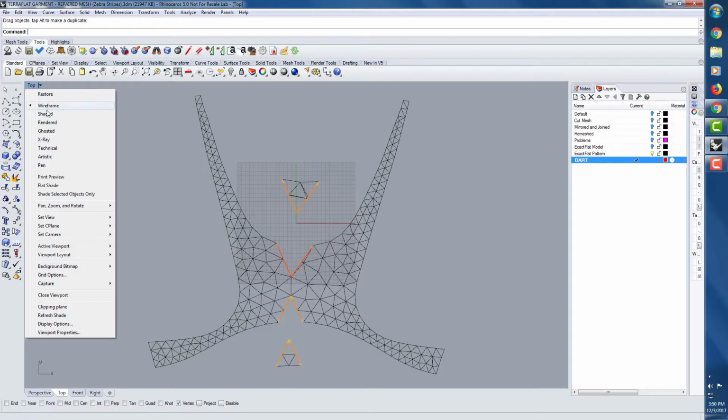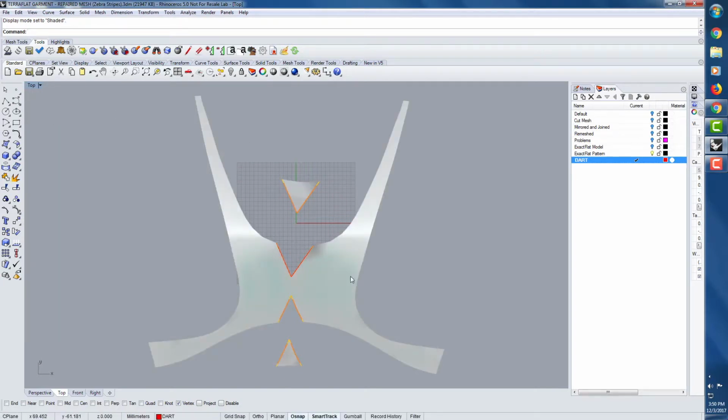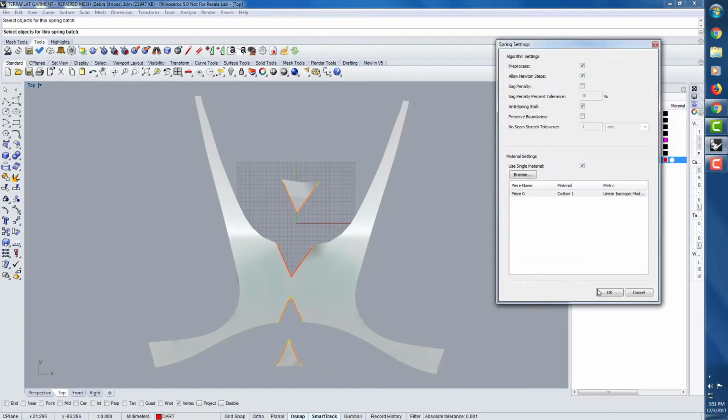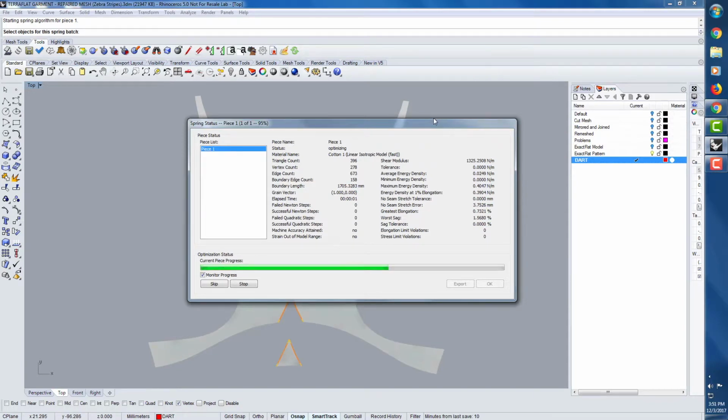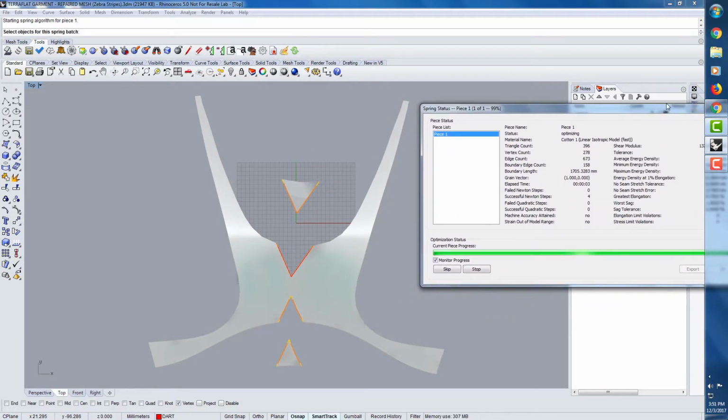I can go back into our shaded view, and if I wanted to, I could respring it. Anytime I do something to the 2D flat pattern, such as changing the geometry, which I've just done, I'm going to flatten. This is going to give us a different result for sure. So what I'll do is I'll just hit the spring button and hit OK.